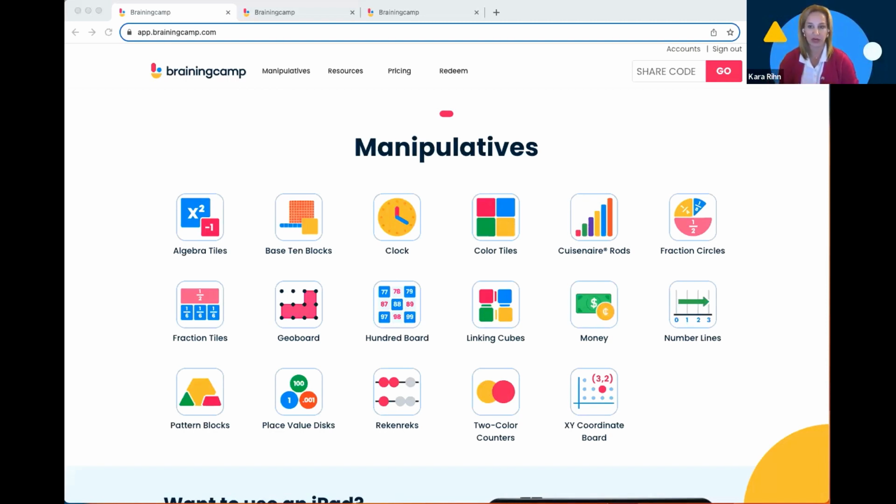If you haven't used Brainingcamp before, you'll see that a lot of the manipulatives work in some of the same ways. And so I'm not going to spend a whole lot of time on how to use the manipulatives, but watch as I click on them, and you'll get to see the way they all work and the way they all go.